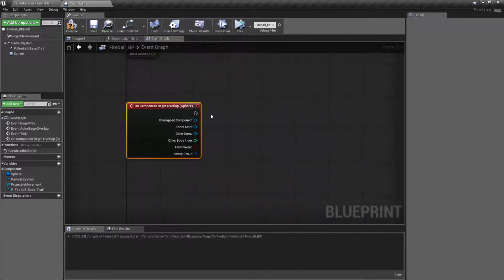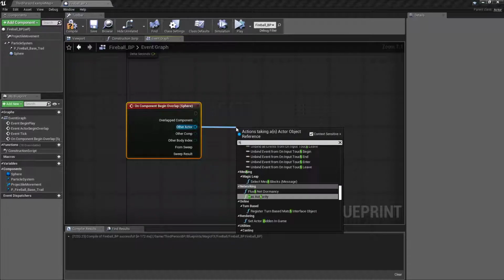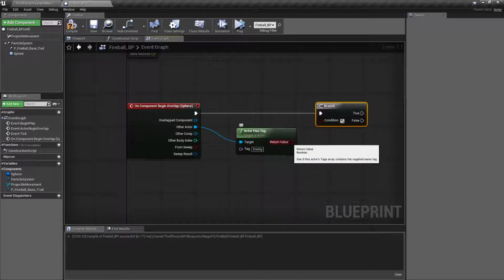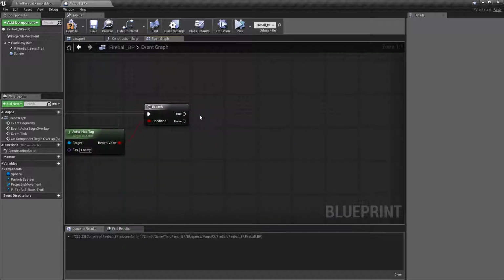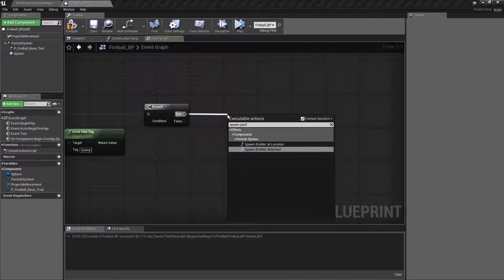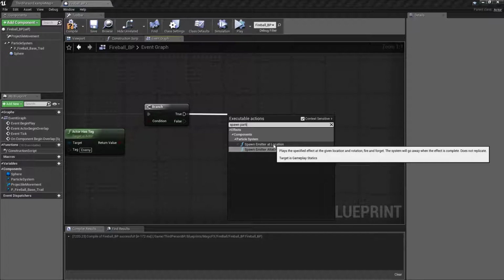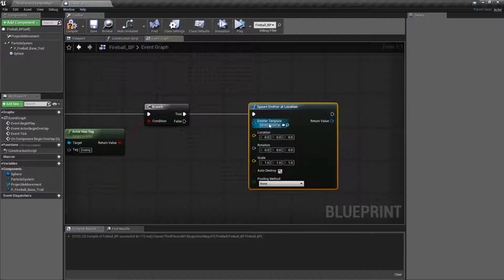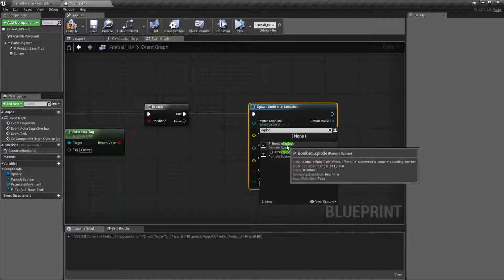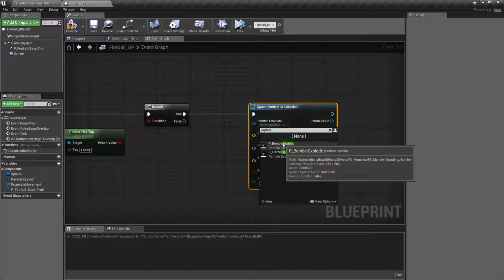On component begin overlap with that sphere, we want to get the other actor that it hit. Find out if actor has tag, and we will type in enemy. Branch, with B and left click. And if it does, then we want to spawn emitter at location. The emitter we want is explode. Bomber explode. We'll just do bomber explode.